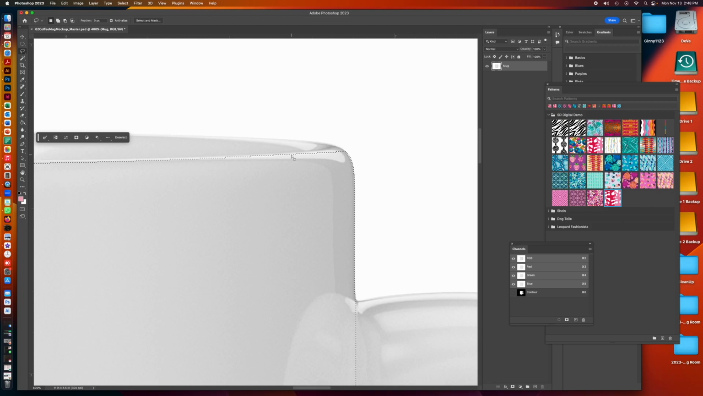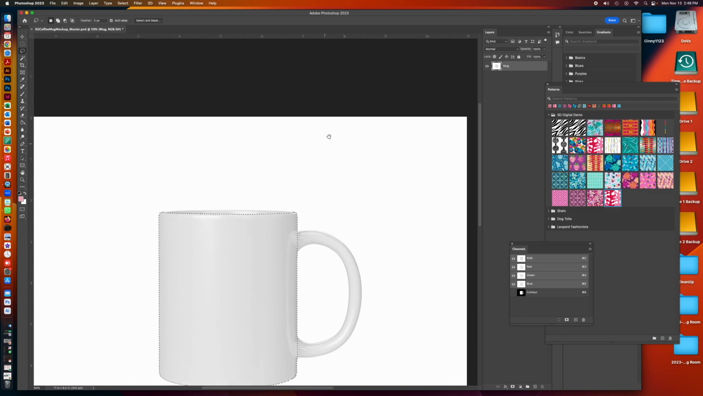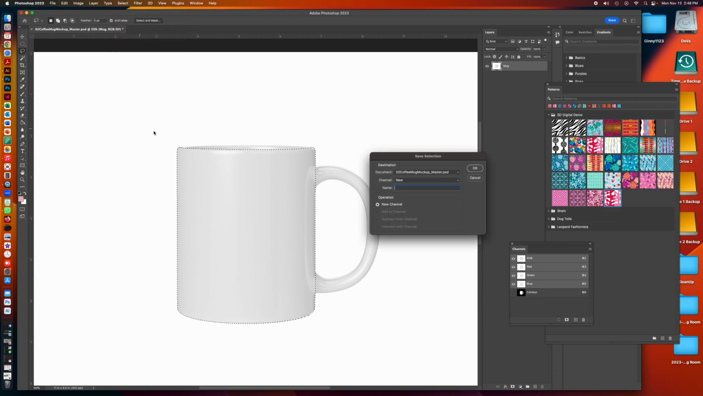Now here I need to add selection back in, because remember the mug itself is selected. So I'm holding my Shift key, and I'm going to curve up and get this little piece that got cut off. And so that's looking pretty good. So now I want to make sure that I save this selection. I'm going to give this the name of the mug body. And you could use whatever naming makes sense to you. As long as you save it, that's the most important thing.